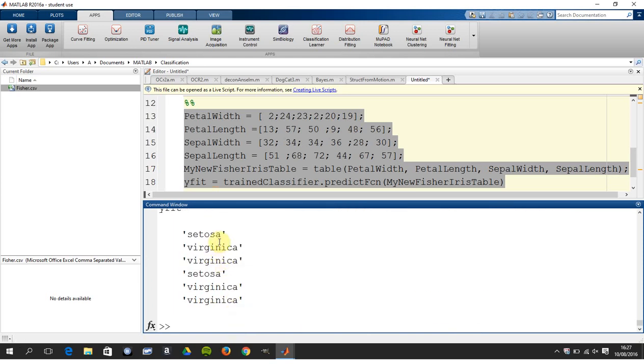And it's named, so it says the first one is Setosa, second and third is Virginica, fourth is Setosa, fifth and sixth is Virginica. Now I don't know if that's right or not, because I just made up those numbers, so I have no idea, but that's what it predicts.